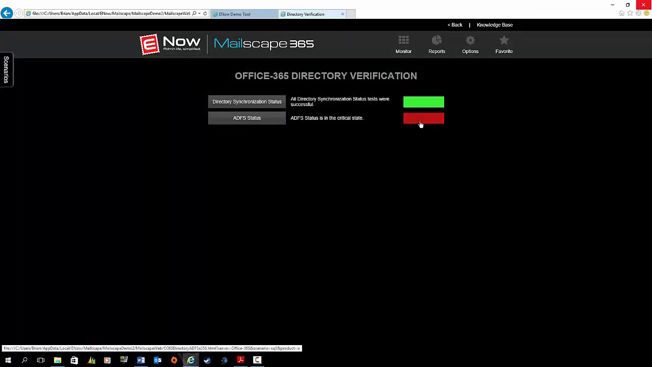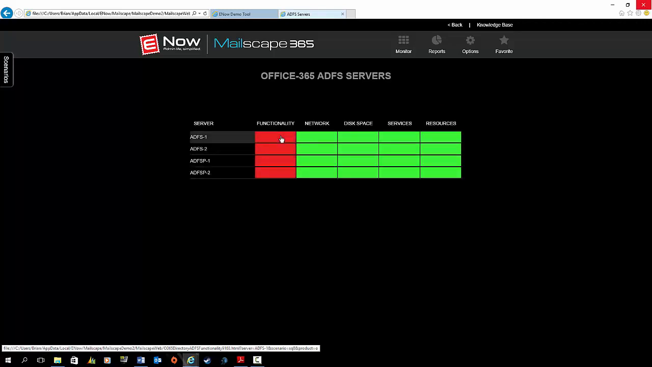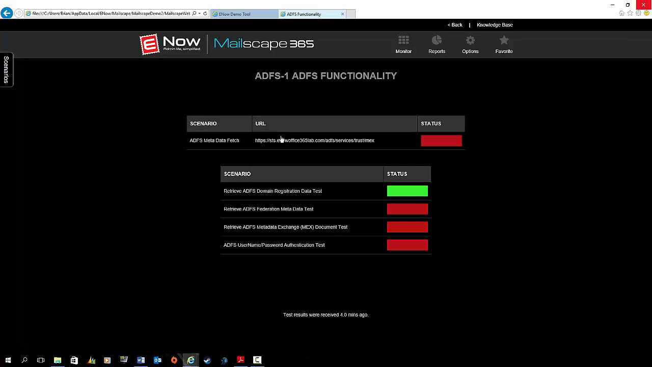We'll drill down through ADFS status and through the ADFS1 functionality page. Here we see Mailscape 365 monitors all of your ADFS servers and performs synthetic transactions, including performing an SSO against Office 365 from inside your organization and outside. This includes a SAML token to Microsoft's Office 365 infrastructure. Now here we can see that several synthetic transactions are failing.